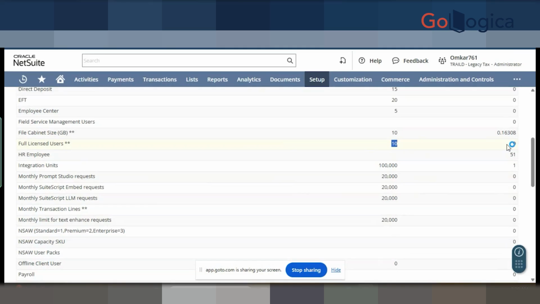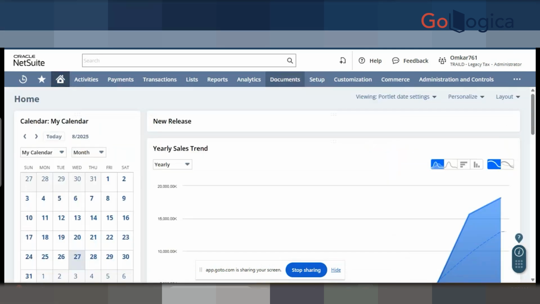And what about the sandbox? Does the sandbox come along with this one, or is it different? No, the sandbox is a separate expense. When you get the license, the production comes along. In case you want a sandbox account, then that's a separate expense. Is it a one-time expense? No, it's a yearly renewal. Okay, sandbox is yearly.